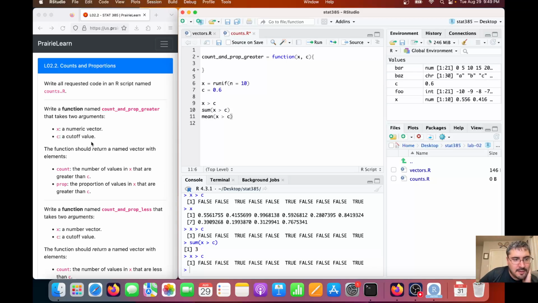Okay, so let's see here. I want this to be a named vector with count and proportion of elements. I don't want to make my comparison and call it twice. If this were a very large vector, that would be slow. I don't want to repeat myself, so I'm going to give this an intermediary name in the body of the function. We'll call it comp for comparison.